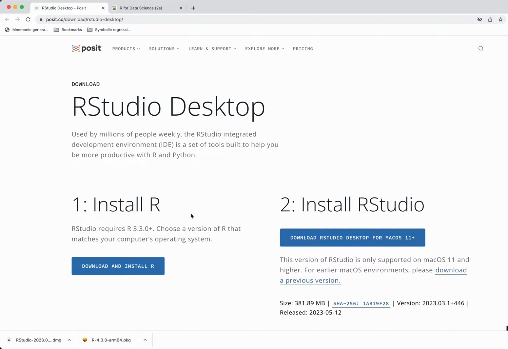R is basically the programming language that we're going to use. It's a bit like Python. And RStudio is the tool that we're going to use to edit code in R. It's a bit like Visual Studio, for those of you who have used Visual Studio, or a tool like Vim for other users. So let's install R to begin with.